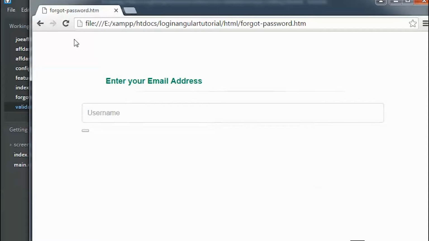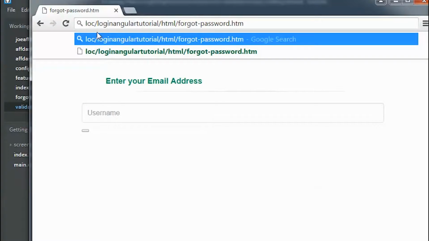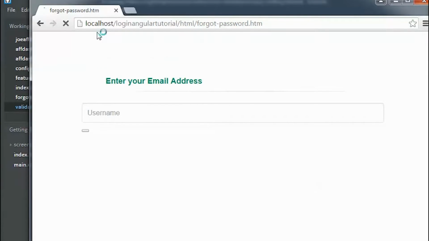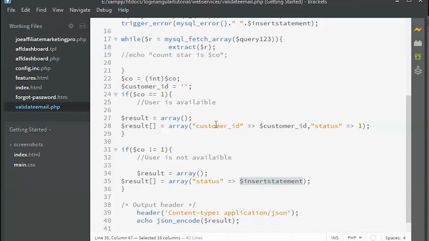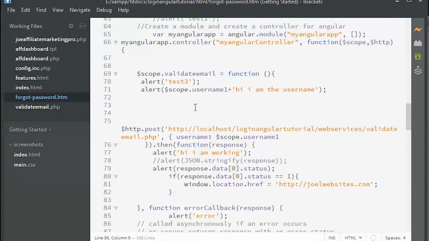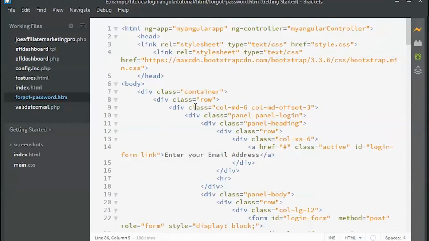I am using the file for now, but I don't think it is convenient this way. I think it's better to go for localhost. Open this using localhost. Okay, so you see that the button is looking very weird. We need to type in some text for the button. So let us go to the forgot password page and find the button.